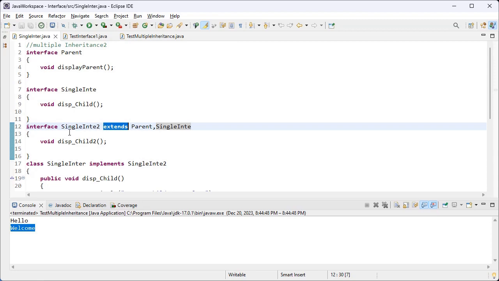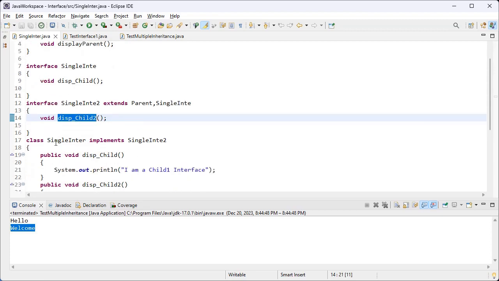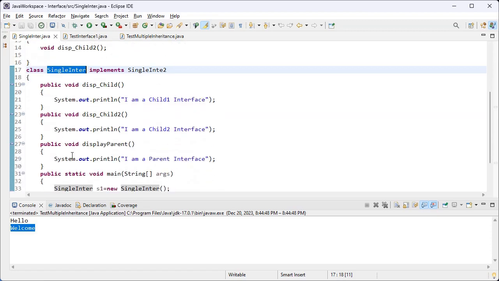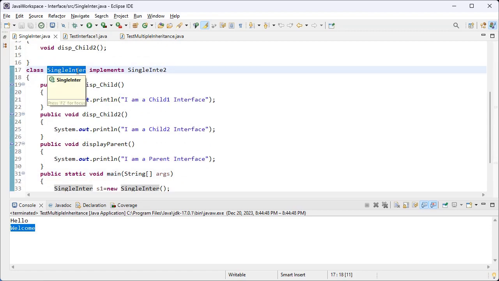Inside this SingleInt2 I have the dispChild2 method declaration. This is an abstract method only. It does not have any implementation details here. And here I have created the class. SingleInter, this is the name of the class. Inside this class I have the main method. So my file name must be the same as this class name.